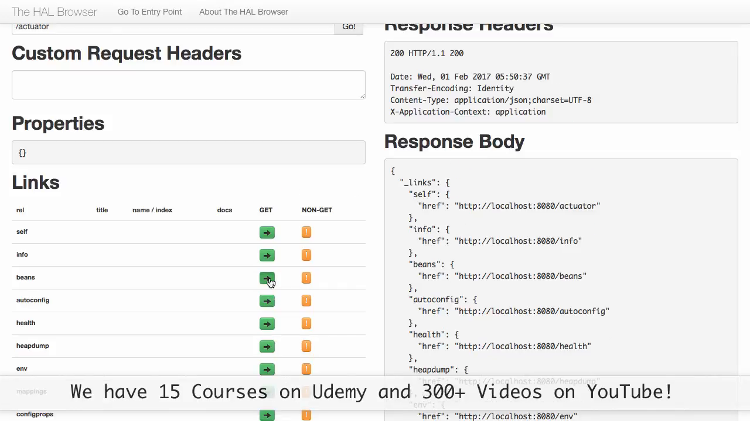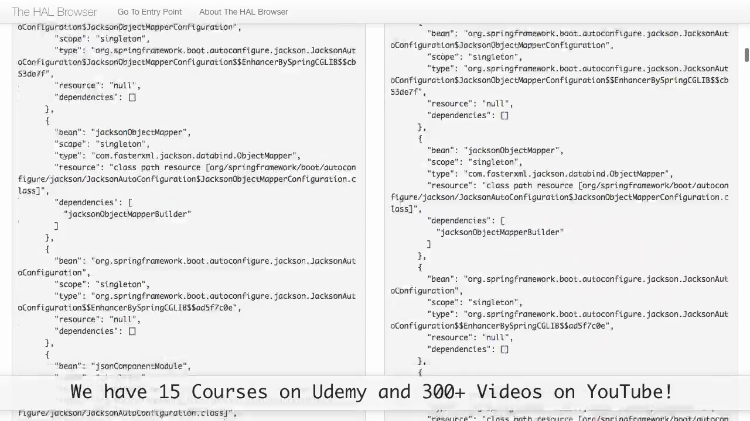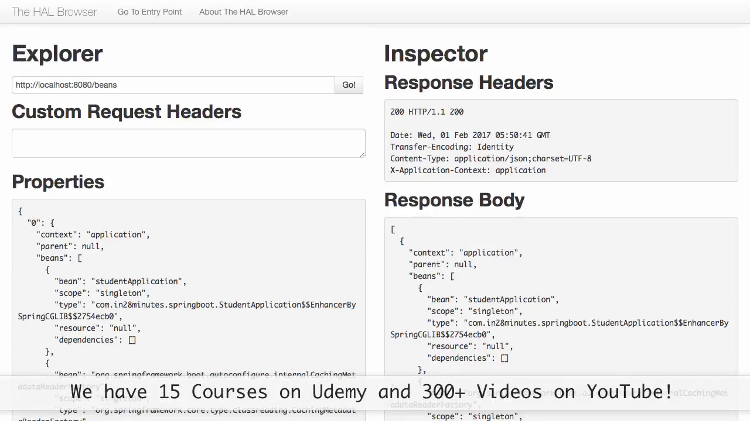Let's start with beans. Beans show all the beans that are loaded as part of our application. We are developing a Spring application, right? A Spring application contains a lot of beans. Most of these are singletons. Sometimes you want to see whether a specific bean is loaded or not. So you want to debug, let's say in a production environment, you have some configuration and you want to make sure that a specific bean is loaded. How do you do that?